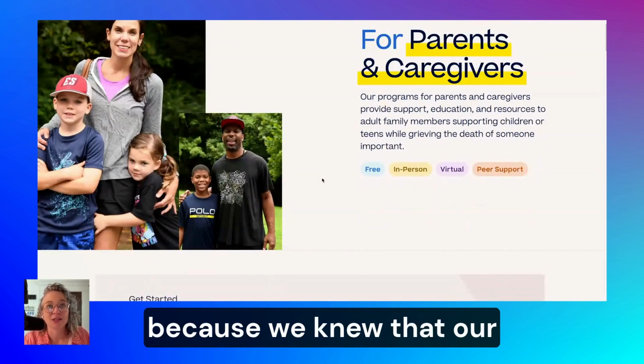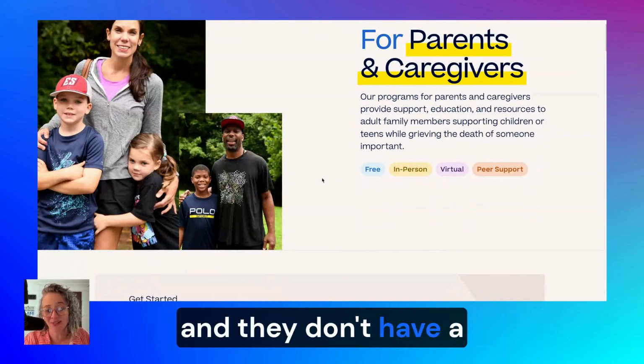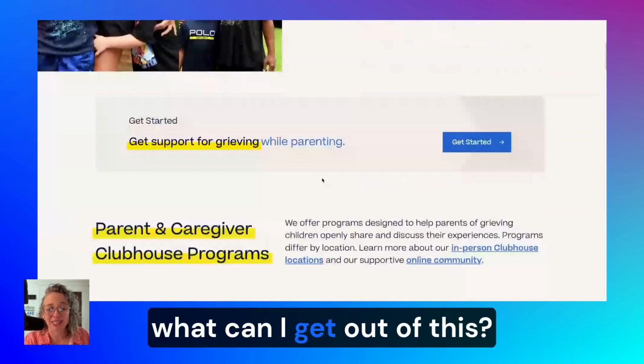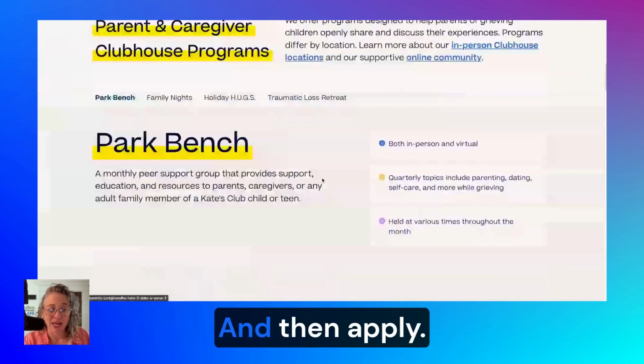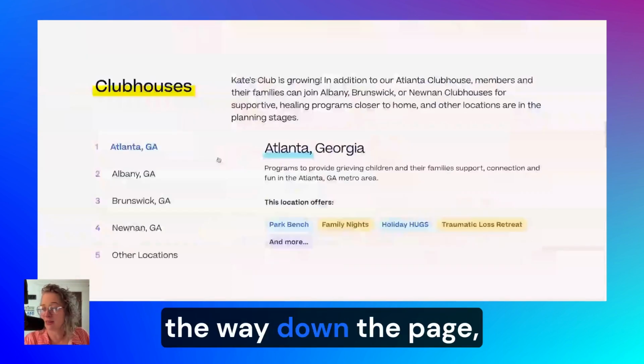We knew that our audiences are probably going through the worst time of their lives, and they don't have a lot of time to read. They want to just skim and be like, what can I get out of this? Is this the right place for me? And then apply. So you'll see a lot of get started and apply buttons all the way down the page.